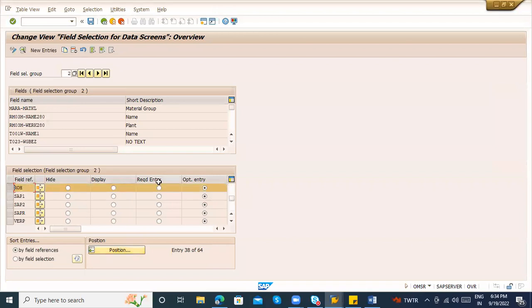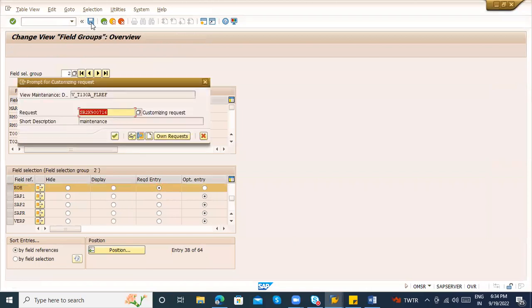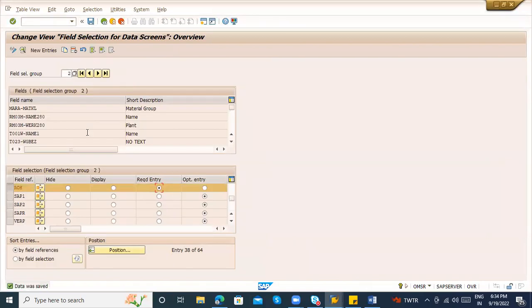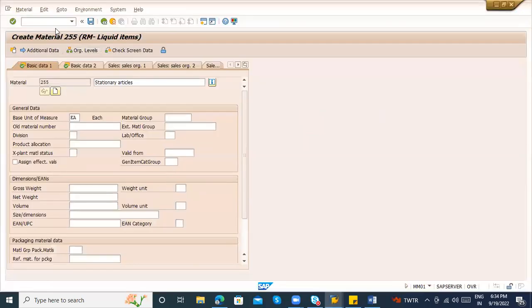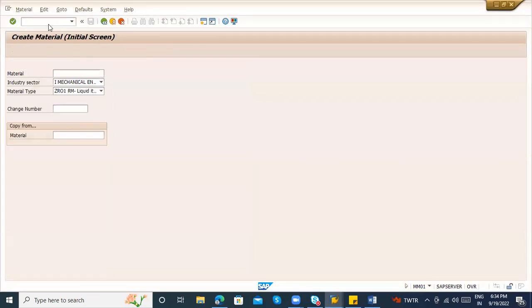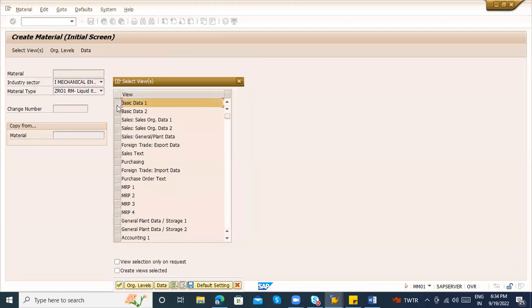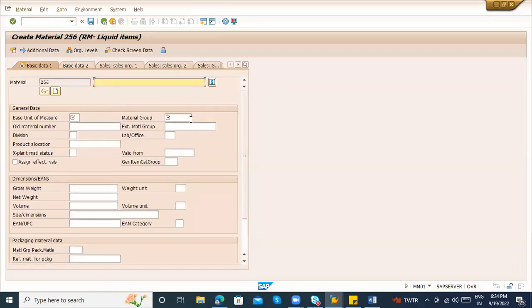Then it is an optional entry, right? If I just put in required entry, okay. So in this field reference, and this field selection group, whatever fields are there, they will all be required. Now if I go to create the material master again, go to MM01 and click here, in the basic data information, the system now shows it as mandatory. Before that it was optional, now it is mandatory.